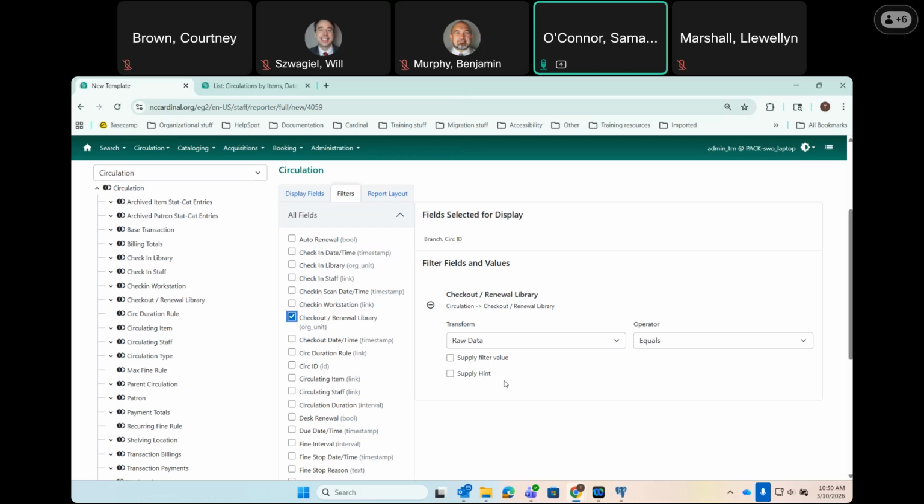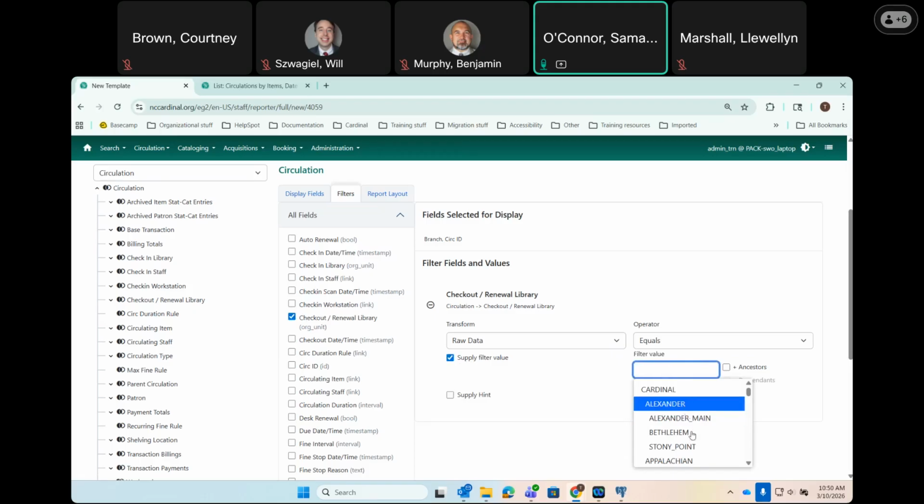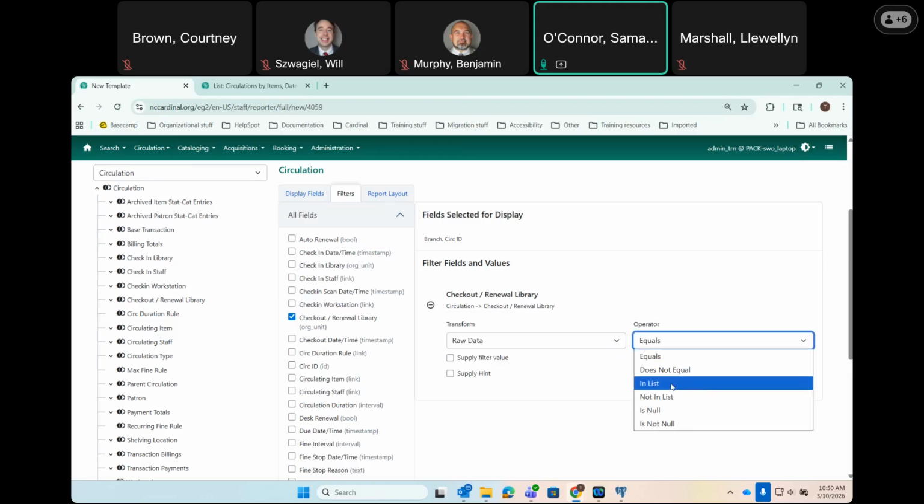And like we did with shelving locations, you can check that that'll work by clicking supply filter value and clicking in the box here to see whether or not you get a drop down menu. And we do, so we can see that this is going to work as intended. So I'll uncheck that. The other thing we're going to do here is change our operator to an in list. We talked about this with the last report, where what we're looking for here is the ability to choose multiple branches. We may only choose one at any given time, but we may choose multiples, and this gives us that option.